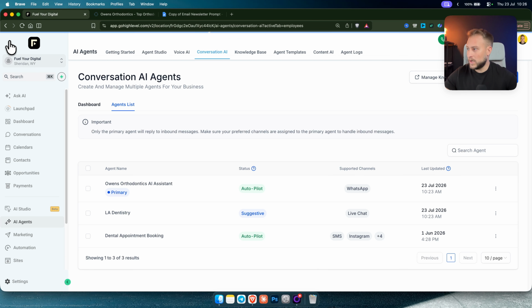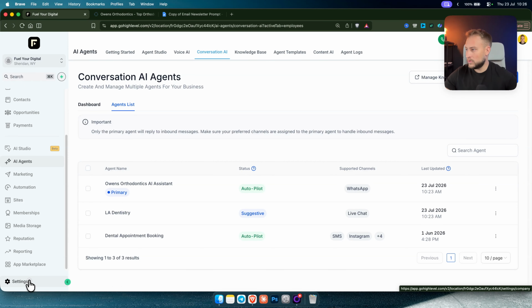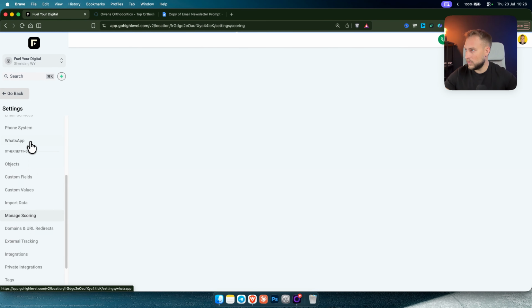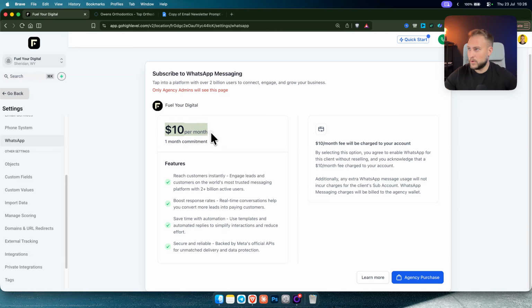Now, if we want WhatsApp to actually work, we want to go to settings, and somewhere around here, you will have WhatsApp, as you can see, and you want to enable the $10 per month for your account. Okay, this is really much needed in order for this to work. And once you have this, again, it's very cheap. It's $10 a month. And once you have this, you need to go back.